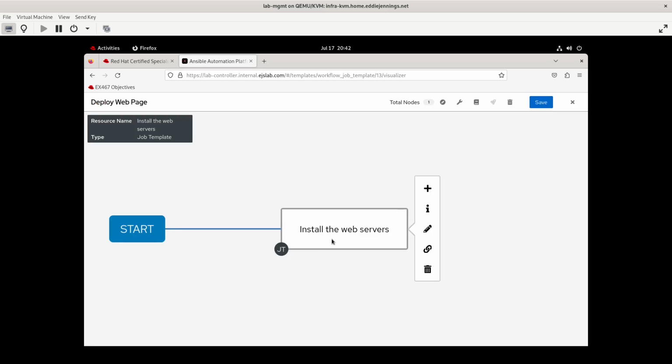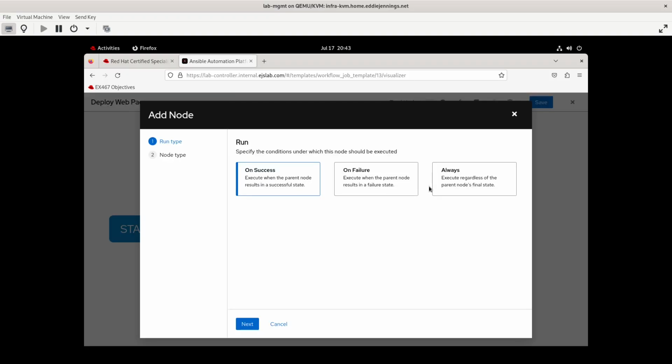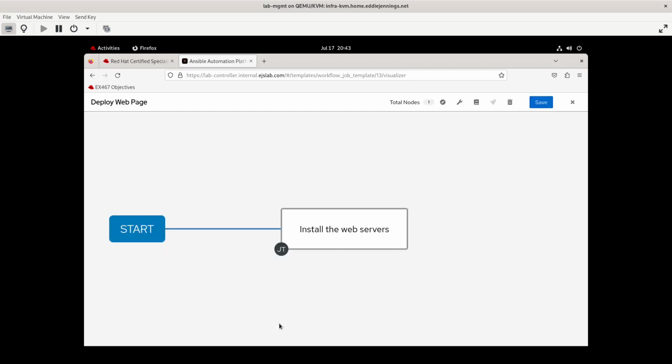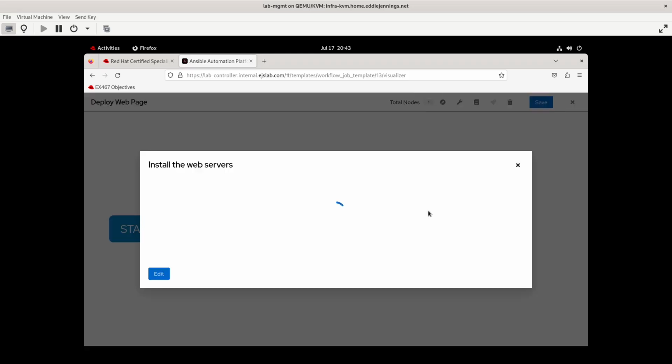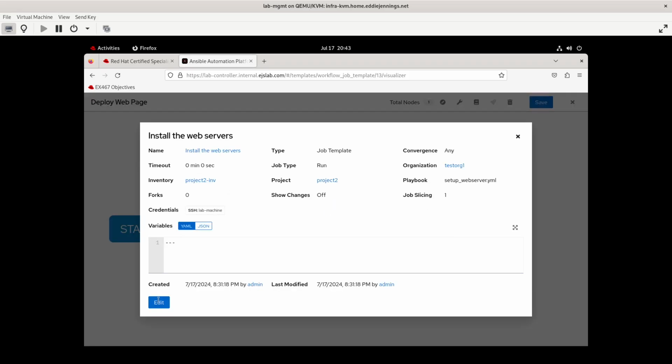So we'll click save, and what this is going to do, JT stands for job template, is install the web servers. If this is successful, then I want a couple of things to happen. One, on a success, I want it to, and I'm clicking, by the way, the plus sign to get that.